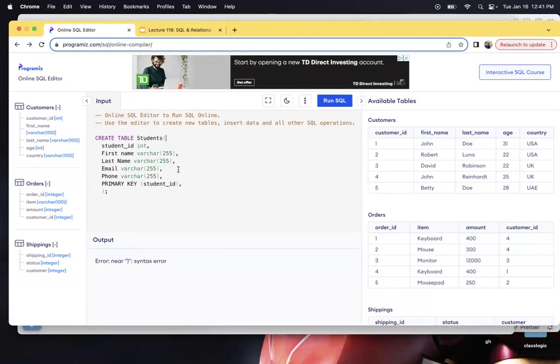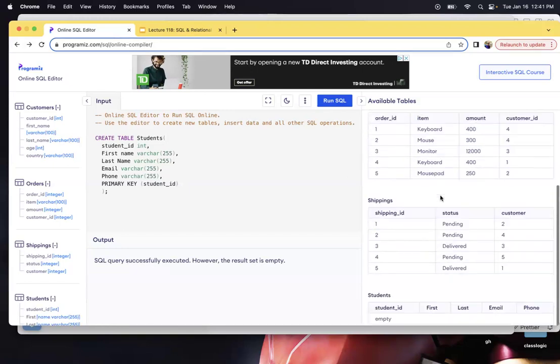Interesting. So because maybe of the start, put a semicolon. Yeah, because of that. Okay, so I should have it over here. Students. It's been a long time since SQL.